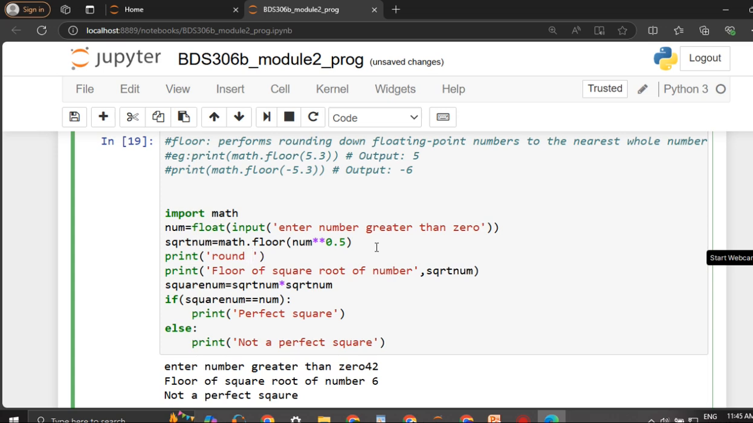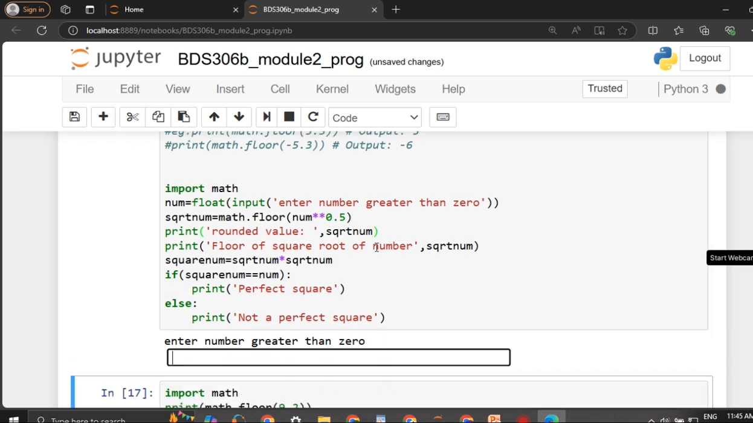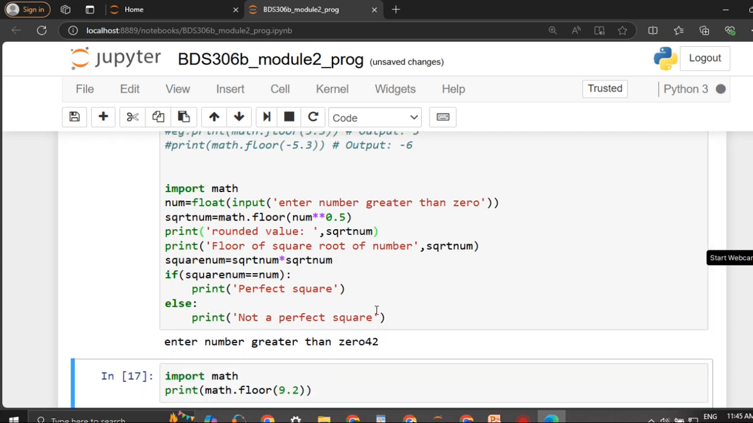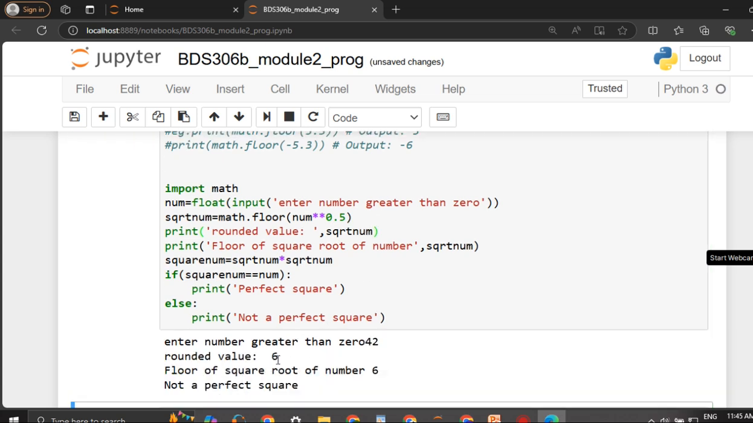See, rounded value, sqrt num. If I give 42 here, the rounded value is 6. Actually it is 6.48. But when it tries to multiply 6 into 6, it will be 36. And it is trying to equate that to square number, which is 42. So 42 is not equal to 36, and that's why it's printing not a perfect square.